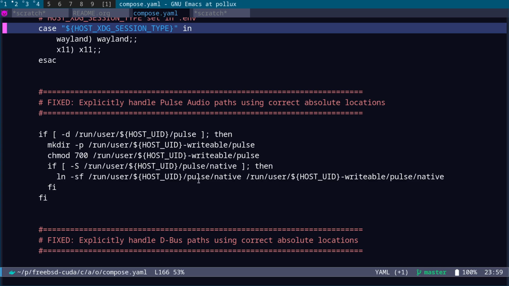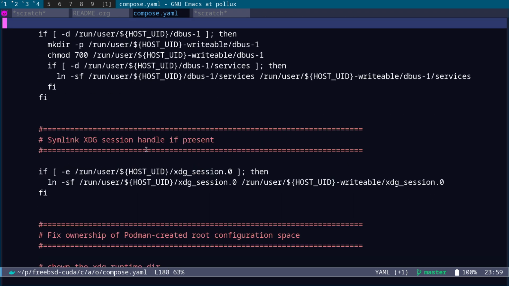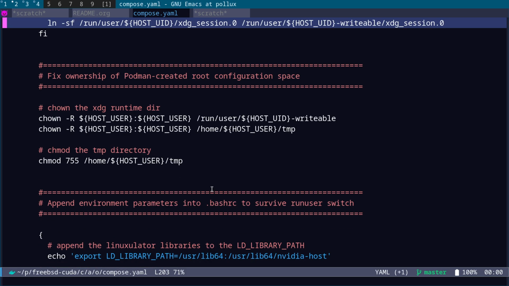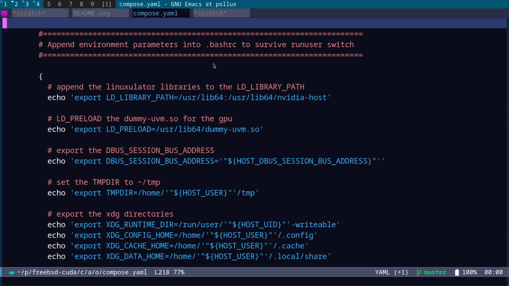So what this does is this symlinks the pulse directory from the read-only mounted XDG runtime directory into the writable XDG runtime directory that we created, creating the same directory structure. We then do the same thing for dbus. We symlink the XDG session handle if it's present. We then need to fix the ownership of the writable directory and the temp directory. So we'll have a home temp directory. We change the permissions. And this is where we append environmental parameters into the bashrc file.